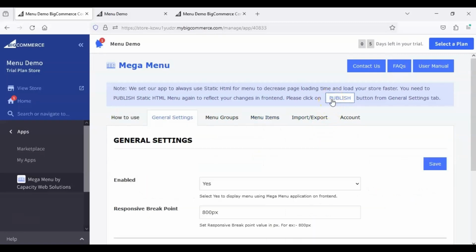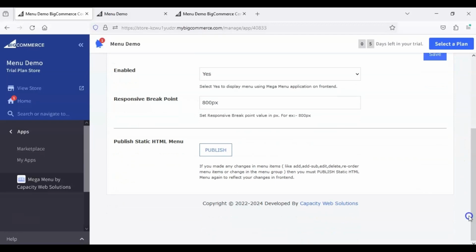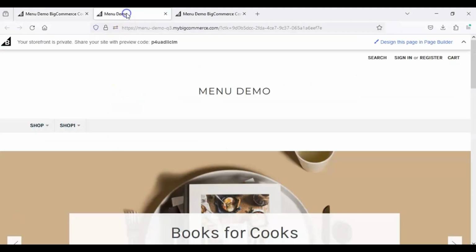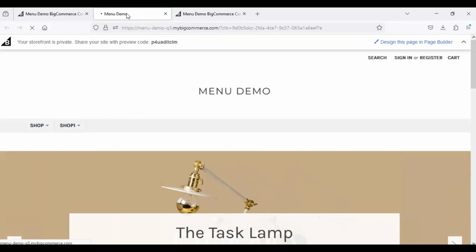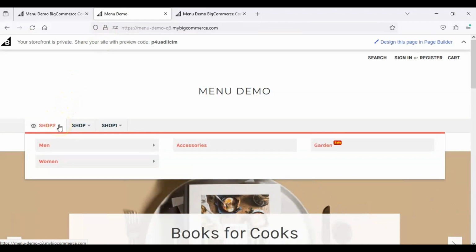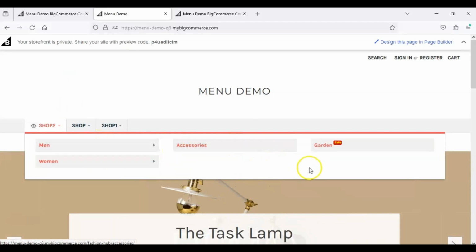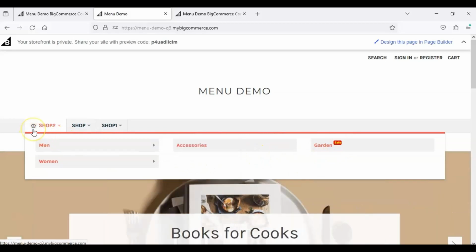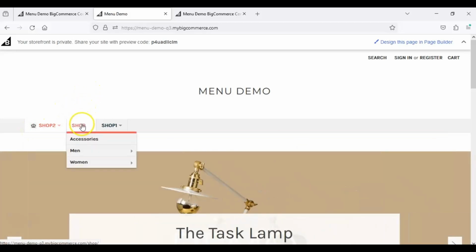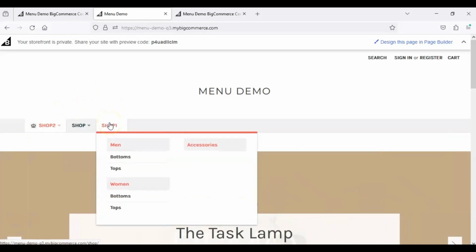Now, we will publish new menu items and check in frontend. See, shop 2 menu item with 3 column layout in full width. Men and women will show their subcategories on mouse hover. A sale badge on garden menu. Look, home icon thumbnail with shop 2 menu. This is how you can create different types of menu structure using CSV file and menu app.